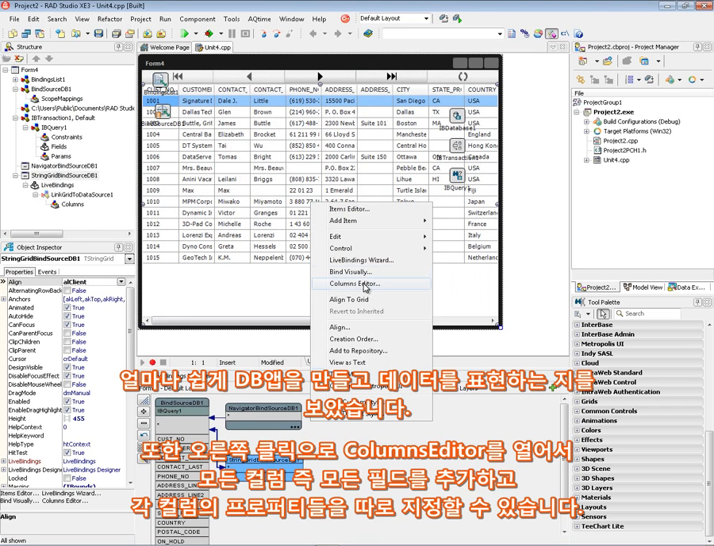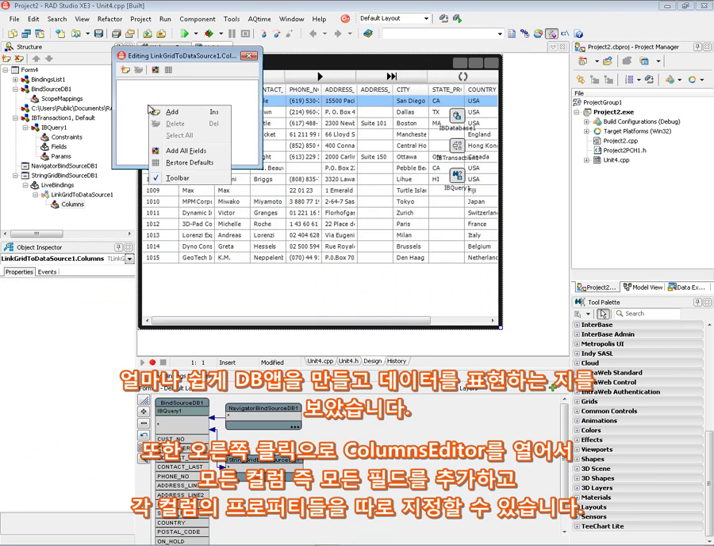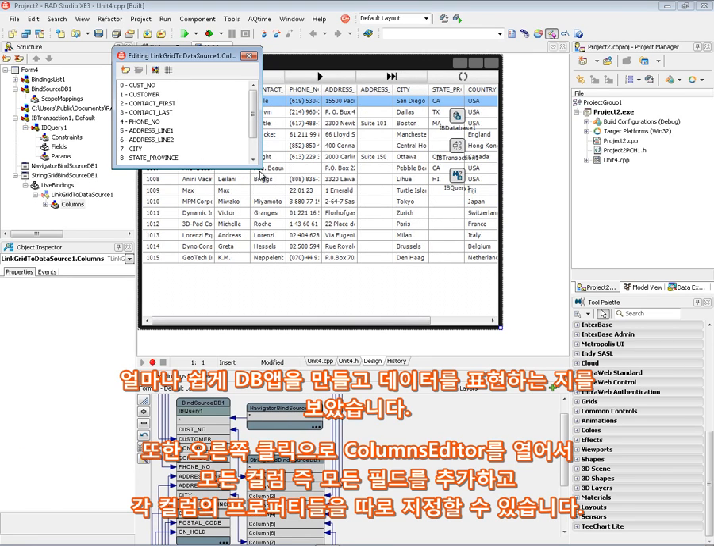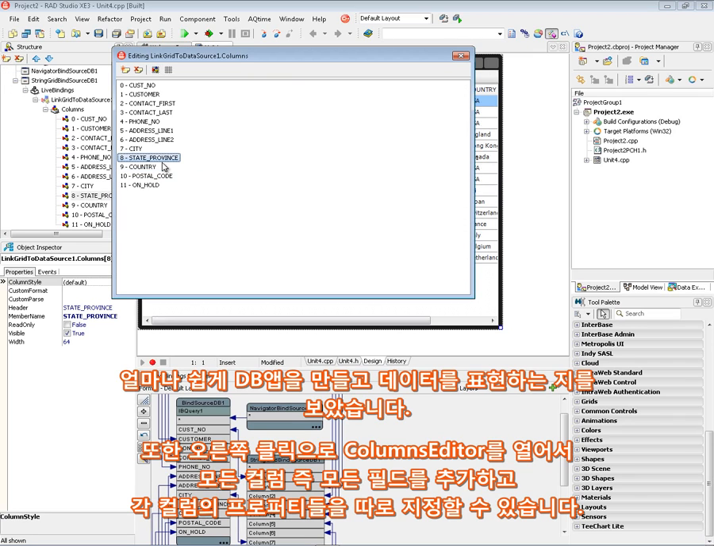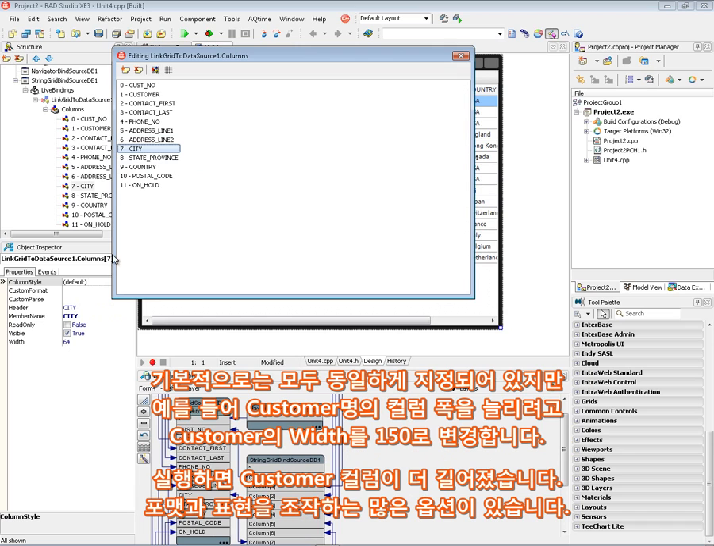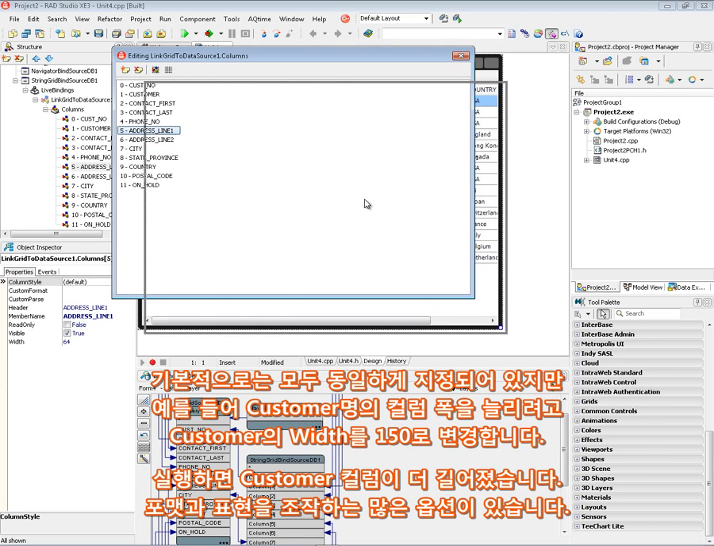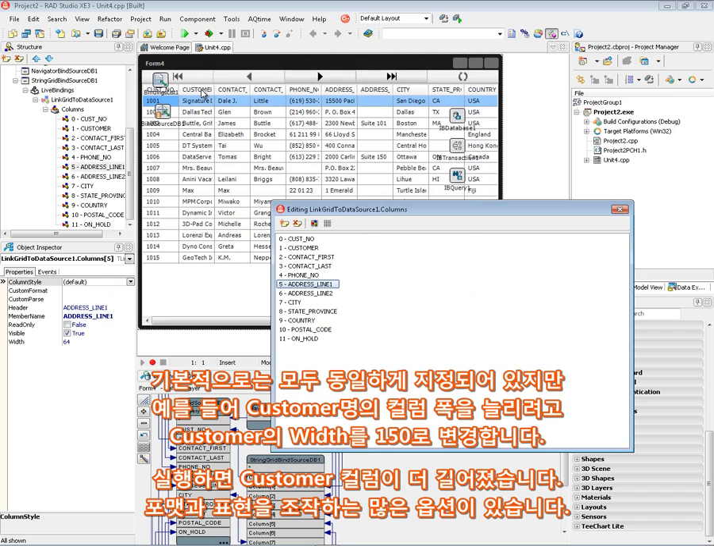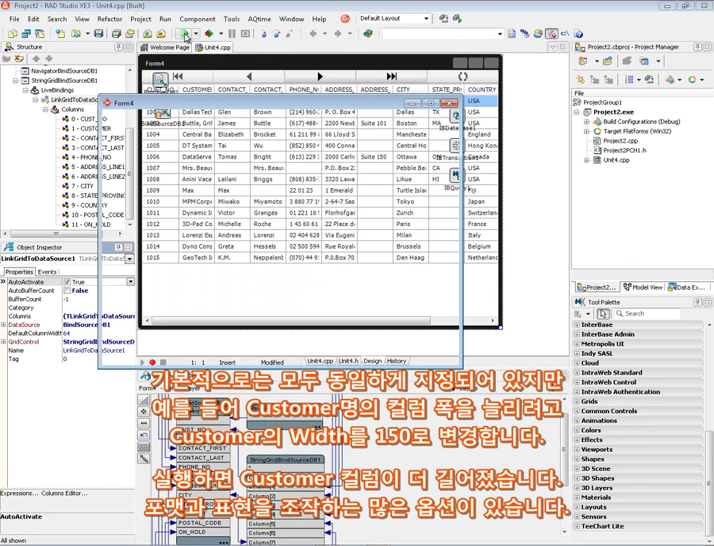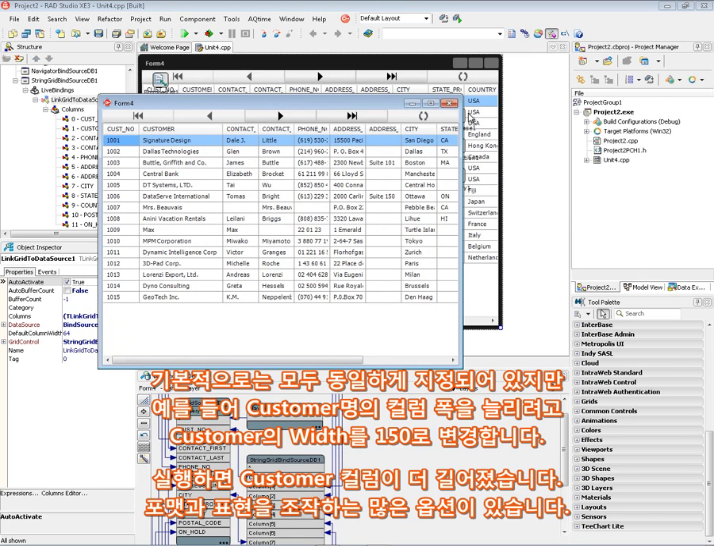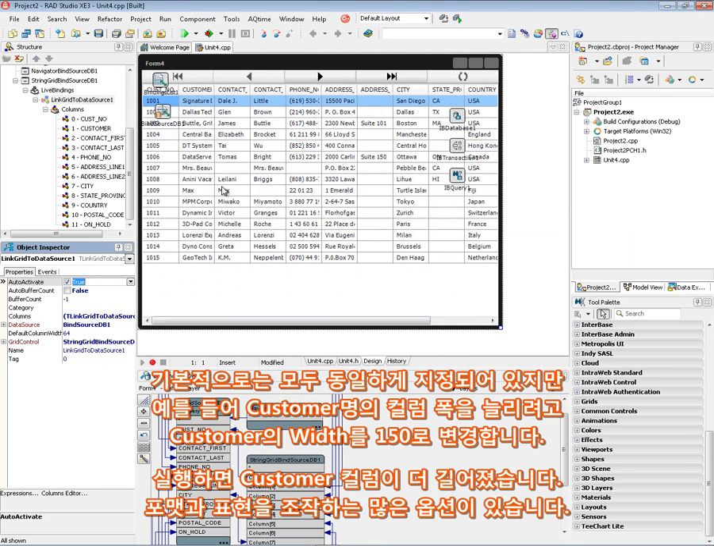You can also right mouse click and bring up the columns editor and add all the columns or fields, and you can manipulate the different properties of each of the columns. For example, their width. All of them will default to the same width, but if you want to make, for example, the customer name a little wider, make that 150, and then when you're done, run the application, and the customer column will be a little larger. So lots of options for formatting and displaying the data.